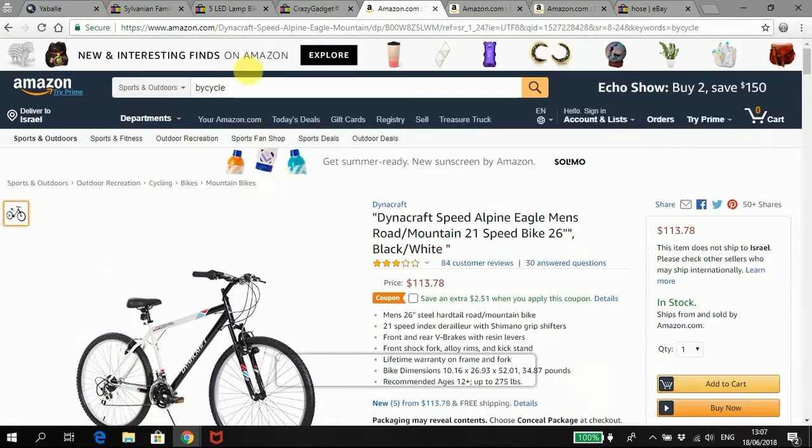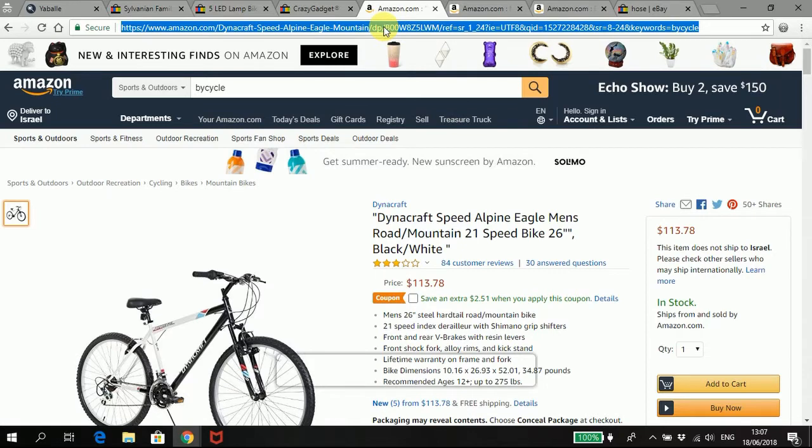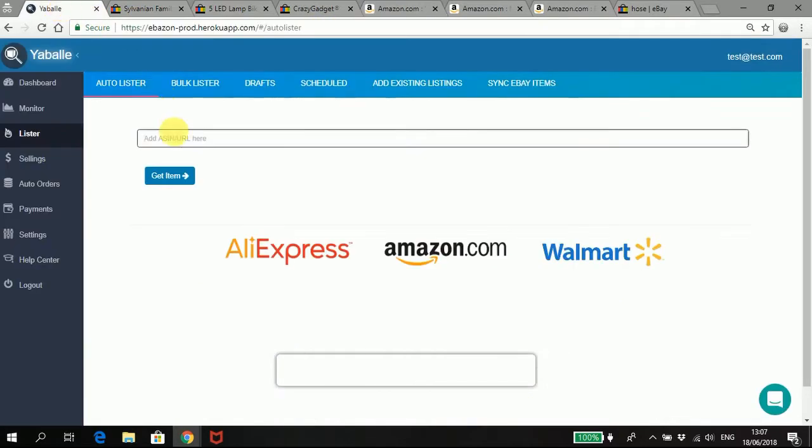So, now remember that the first link, the first URL that you put into the lister is going to be the main item in your bundle, okay? And you cannot go back from it once you have started to build a bundle item, so you have to think and decide carefully what item is going to be the main one.